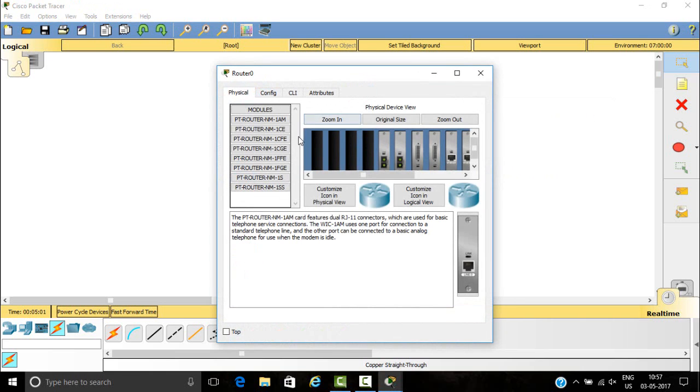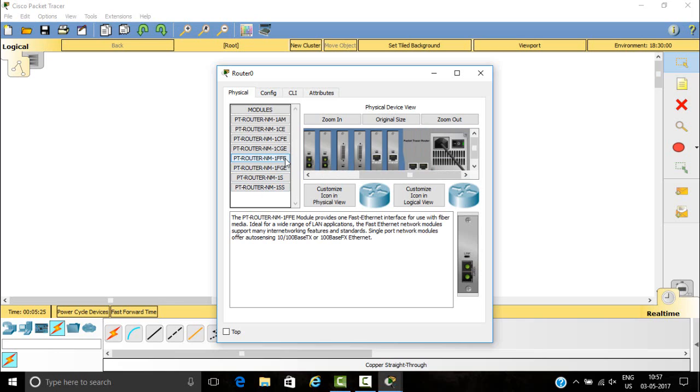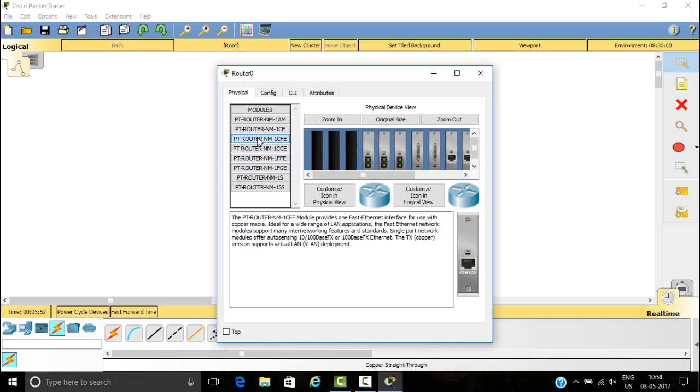Double click on it. This is a physical device. From here you can add another port if you want to add an extra port in the router. Suppose you want to add a fast Ethernet port, but before adding, you need to shut down the router. Click here, then click here, select, and sorry. In this way, you can add an extra port in the router. Then power on.